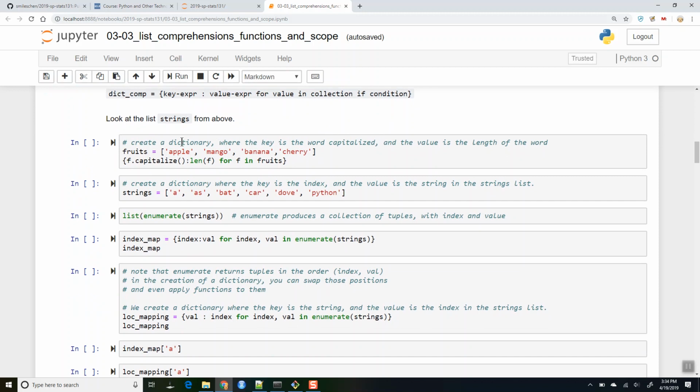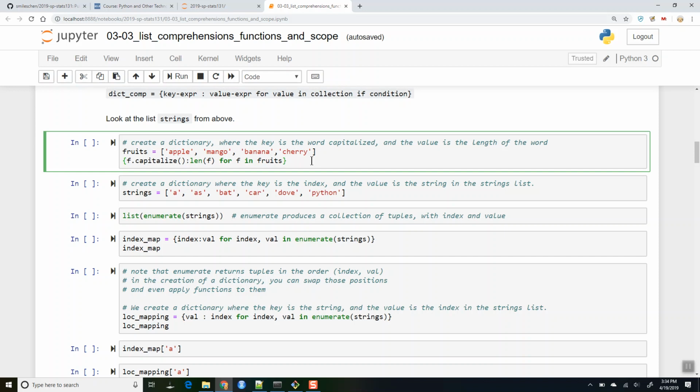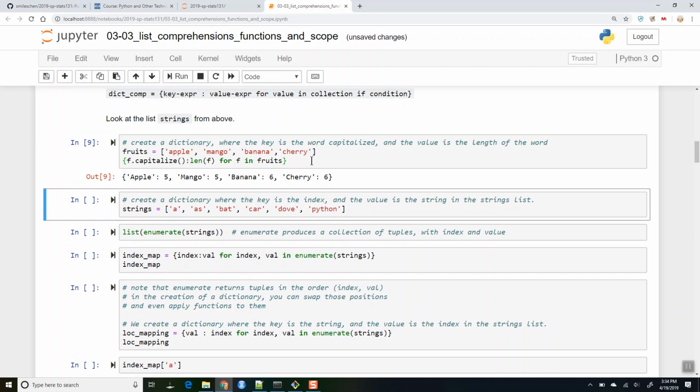So here I've got fruits: apple, mango, banana, and cherry. And what is it going to do? It's going to do f.capitalize() colon len(f) for f in fruits. So what will I get back? I'm going to get a dictionary, and the first thing in there will be capitalized Apple, and it's going to have a colon. So the key is capitalized Apple, and the value is 5. How many letters are in the word apple? Okay, and the next thing is going to be capitalized Mango, and it's going to have 5 for how many letters are in mango. So we got Apple 5, Mango 5, Banana 6, and Cherry 6.